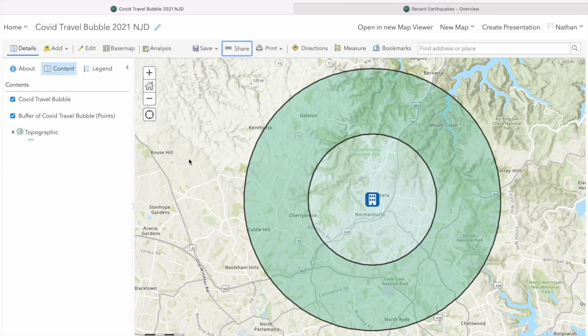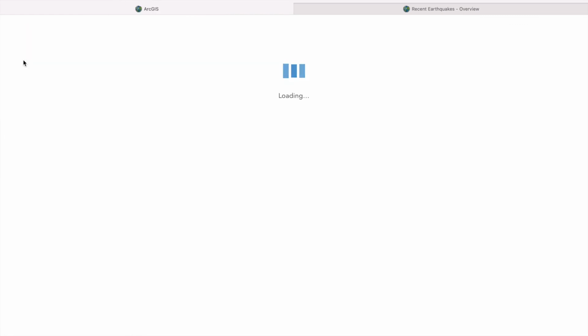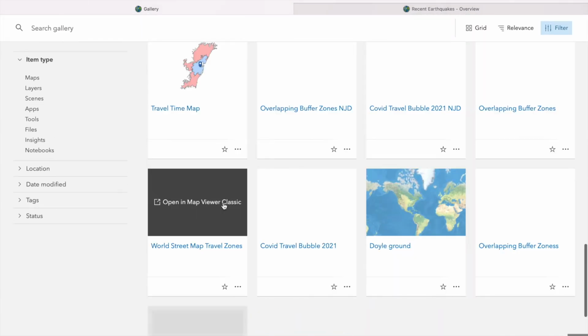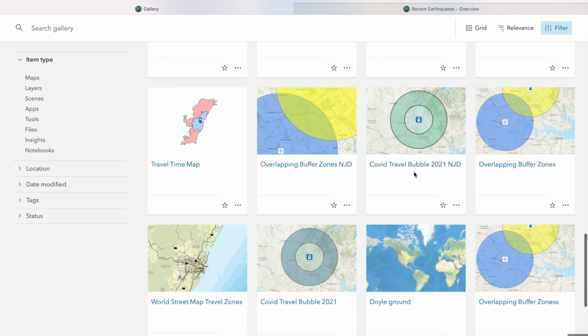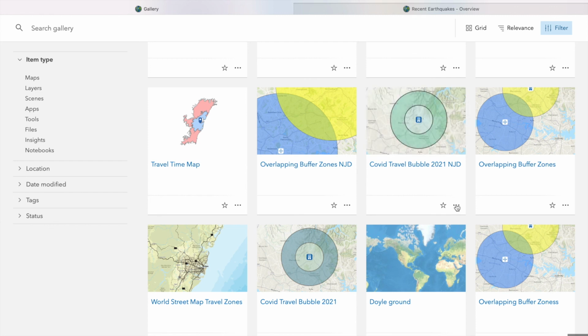And the last thing we can do, once you're finished with your map, if you click on this drop-down menu, you can actually go to the gallery for your organization, and you'll be able to scroll through all the projects that are there, and you will see your project appear. So if I look down towards the bottom here, COVID Travel Bubble 2021 NJD, that's my project. So then once again, I can open it up, do further editing, or even possibly view it in some other formats, which we'll look at in later videos.